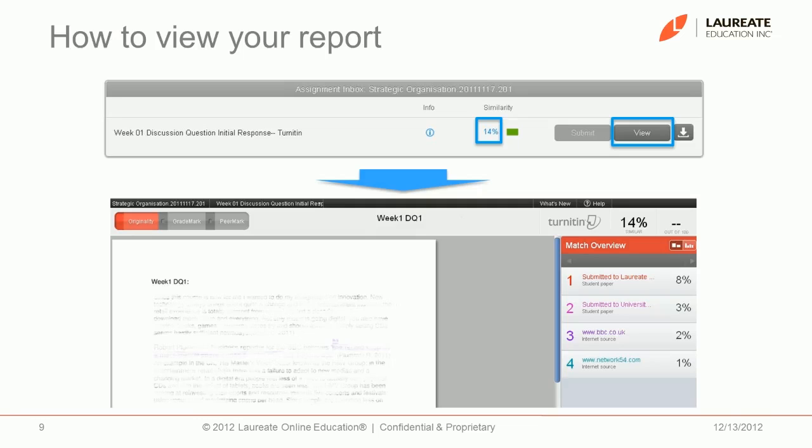And if you have any doubts about it, if you don't quite understand it, just reach out to your instructor, or even better, to your student advisor, and they will be able to talk you through Turnitin and how it works.